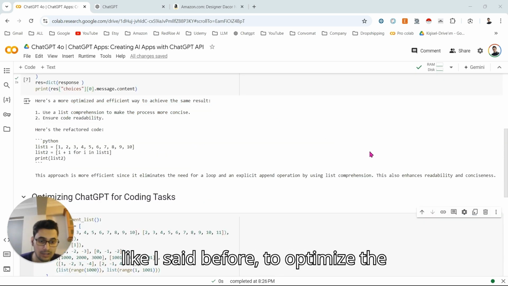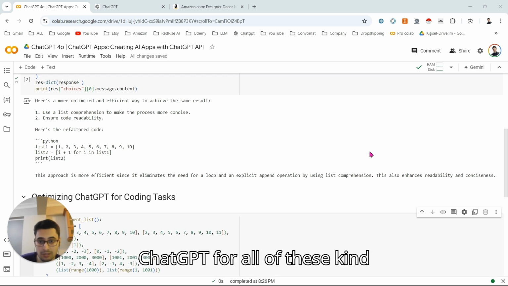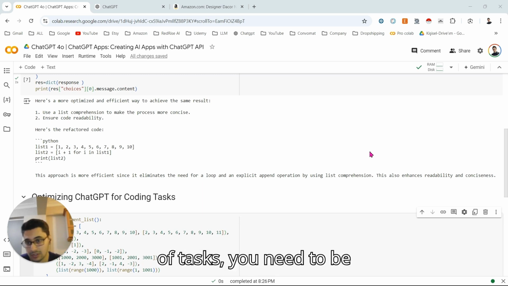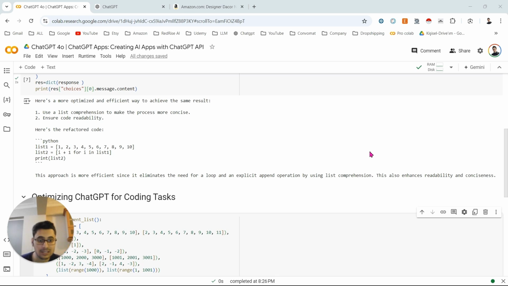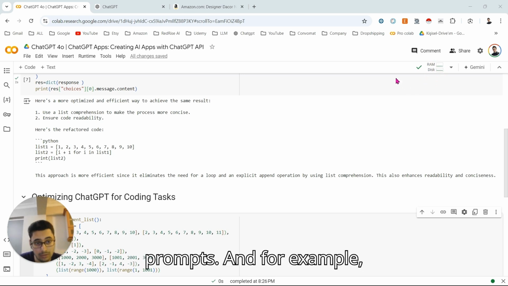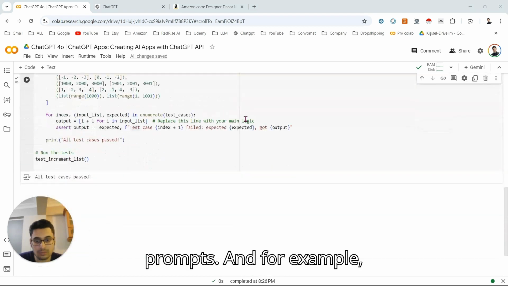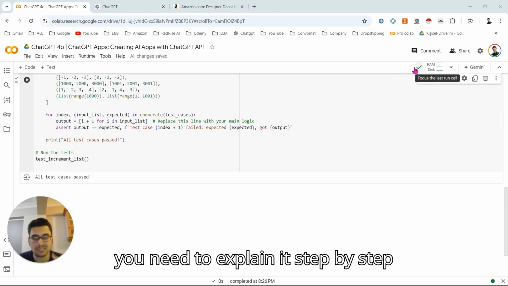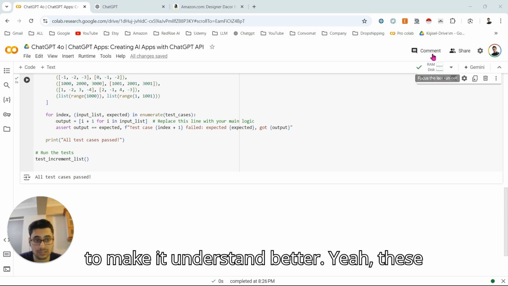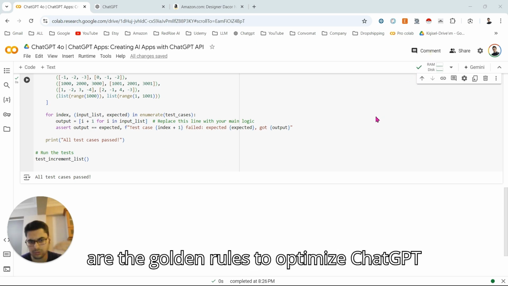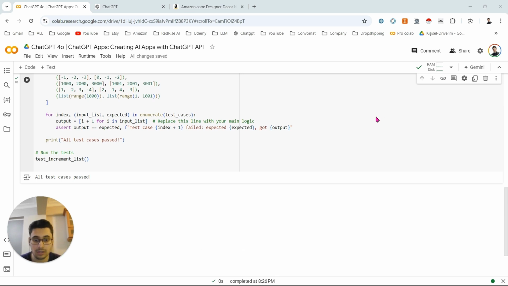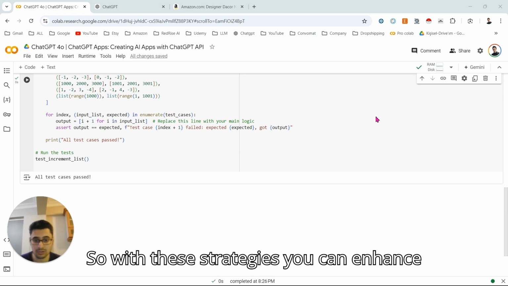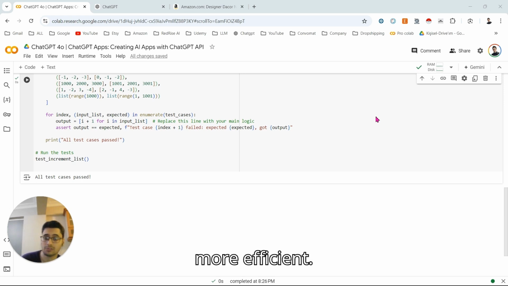And like I said before, to optimize ChatGPT for all of these kinds of tasks, you need to be as clear as you can, and be clear and specific with your prompts. For example, you need to explain it step by step to make it understand better. Yeah, these are the golden rules to optimize ChatGPT and leverage it while you're coding. With these strategies, you can enhance your coding workflow, making it faster and more efficient.